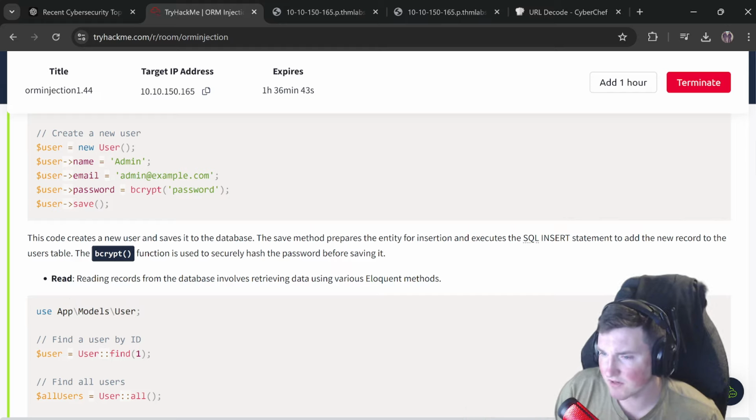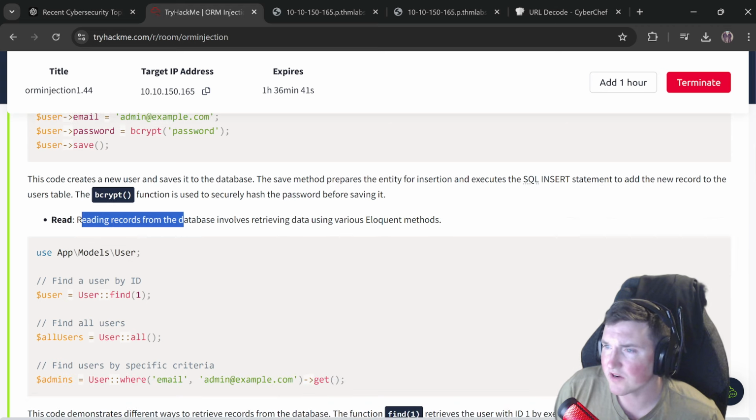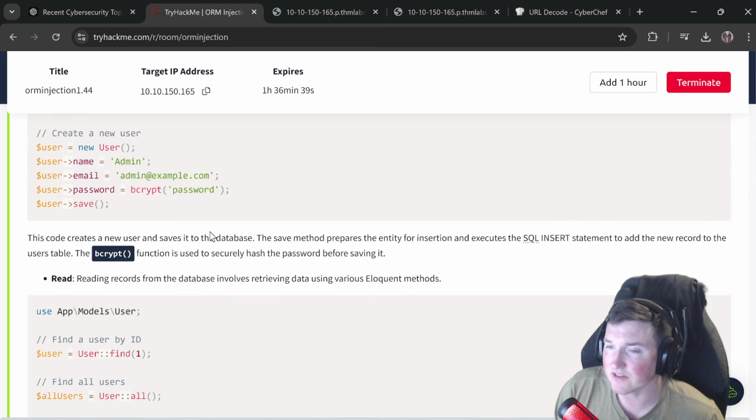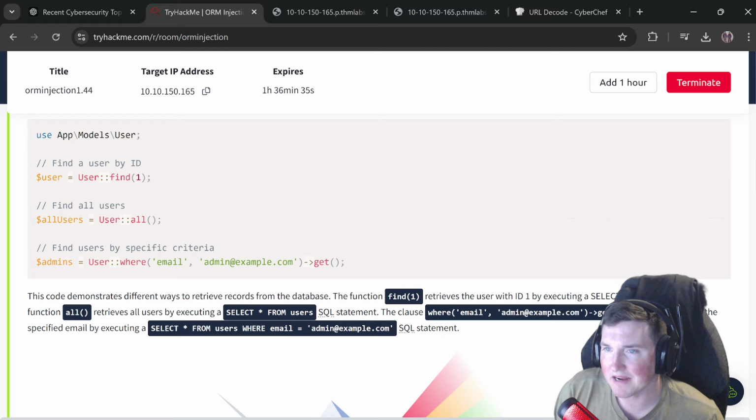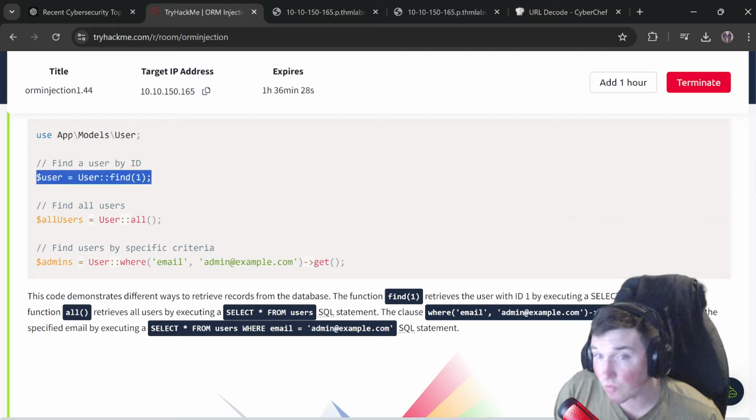Now they're just telling you that bcrypt works. Okay. Reading records from the database, so this is reading the records, right? Okay, find a user by ID. Well, look at that. User, find one. I want to find user ID 1. That is way easier than the select statement that you're going to need, right?